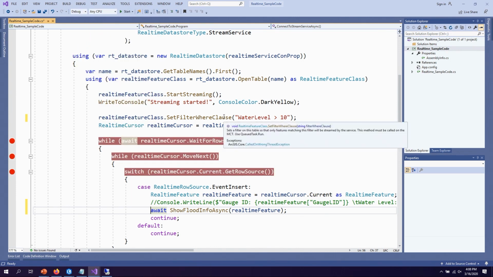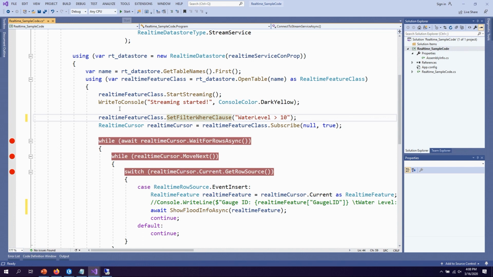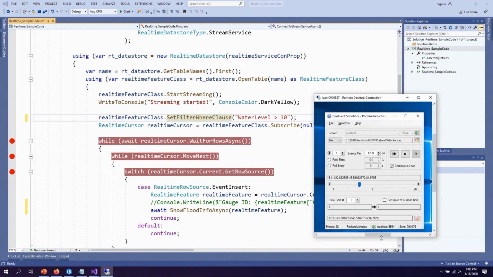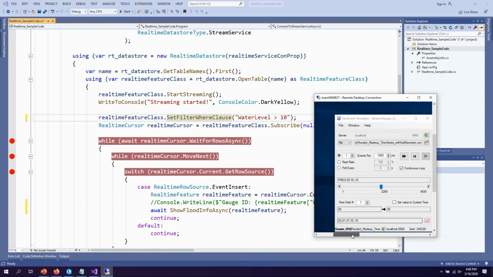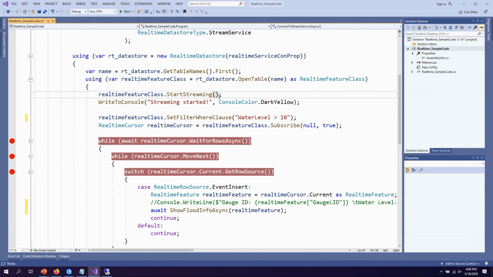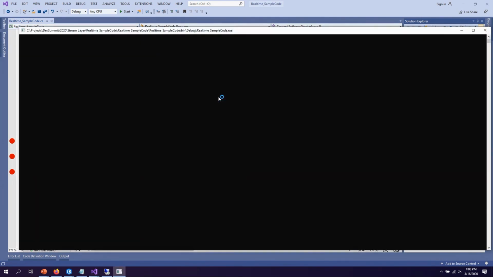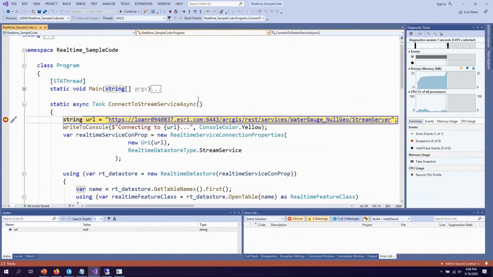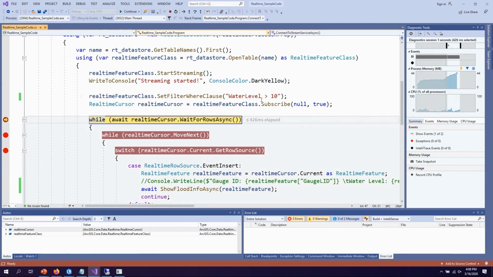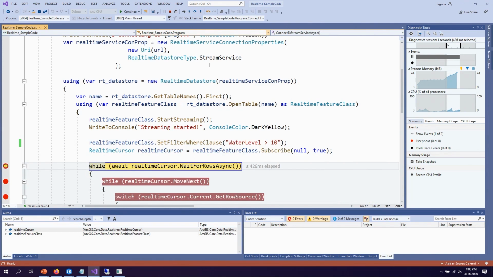So let me enable my breakpoints and run my code again. Before I do that, let me go back to my simulator and pause it for a little while. If I run that, you see that this is my URL. I connect to that StreamLayer, I use my StreamLayer connection properties here, and I open a real-time data store. I got the first table from that data store.